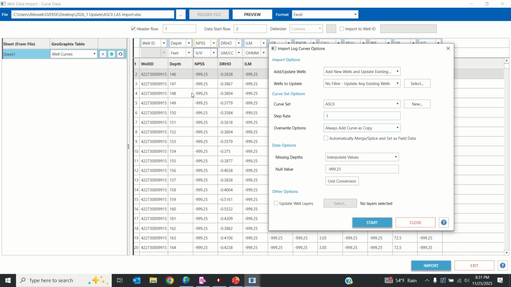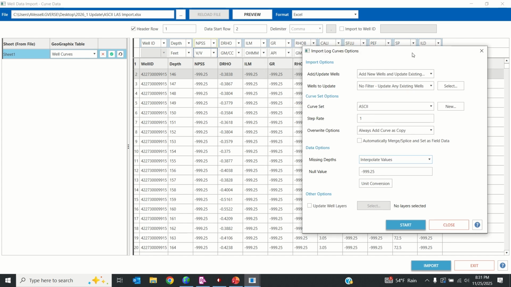From there, then, if there's any missing depth information, I can let it interpolate those depths in between for me, or treat them as null, or copy from the one above, and then place it in there. So if there's any of that gap data in between, how do I want to handle that so I have a continuous depth and step all the way through, as well as what are the null values from that file that are being read.